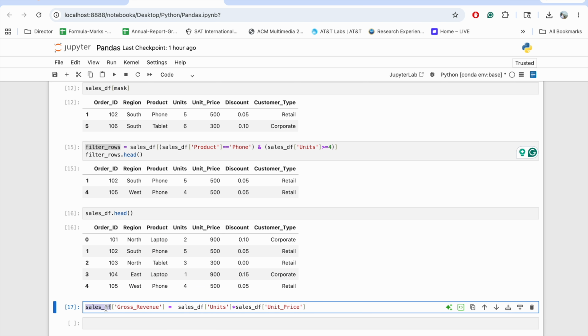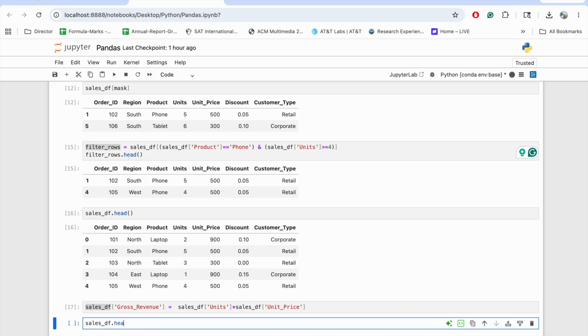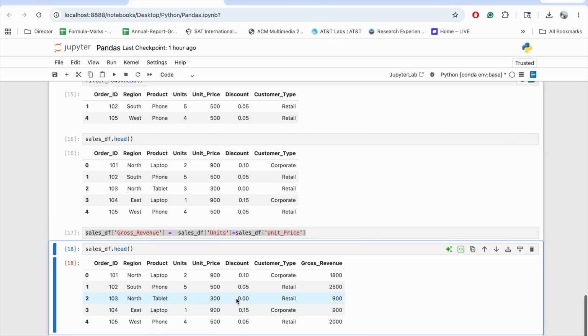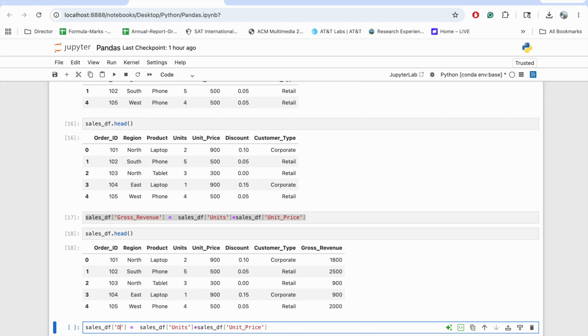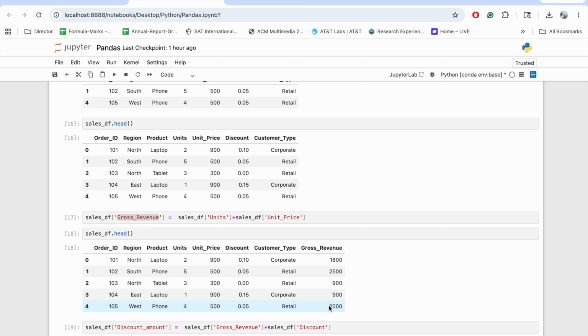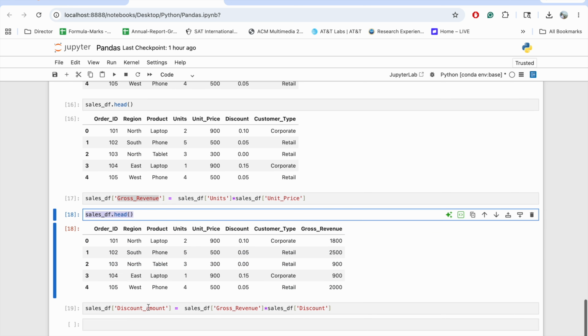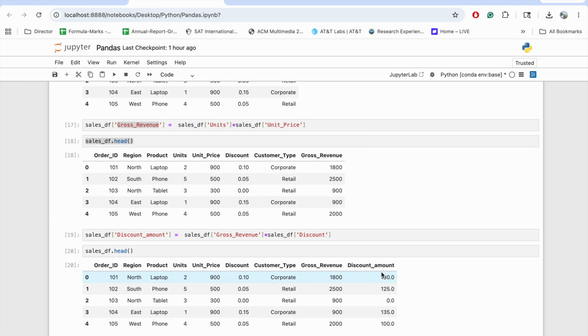Now if you print out the columns, you will see that the new column is there, that is gross revenue. And now let's also create a new column. Let me copy this one, and the new column name is discount amount, and that will be gross revenue, the column we just introduced, multiplied by discount. And we now have a new column there. Now let me show you that again. Let me print sales head again, and you see we have a discount amount there.